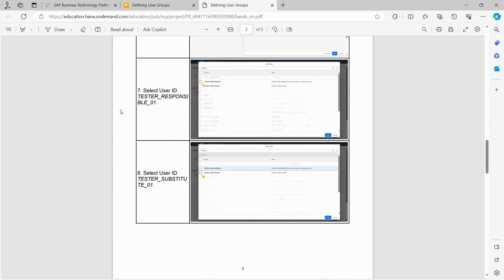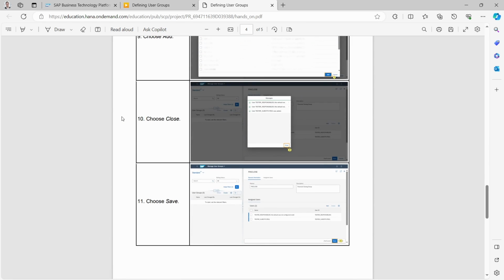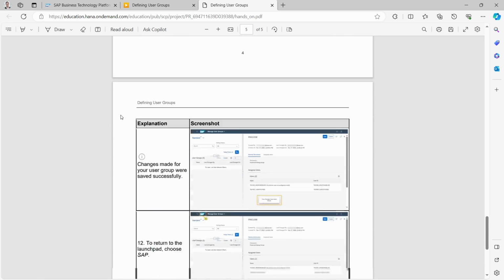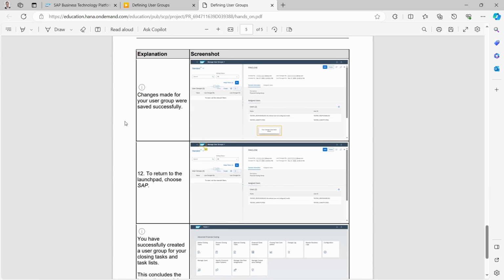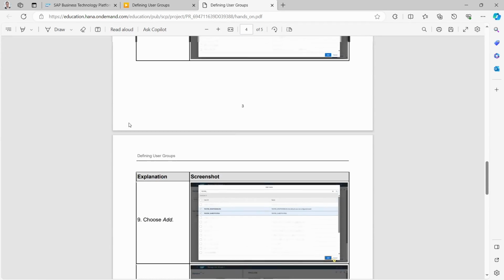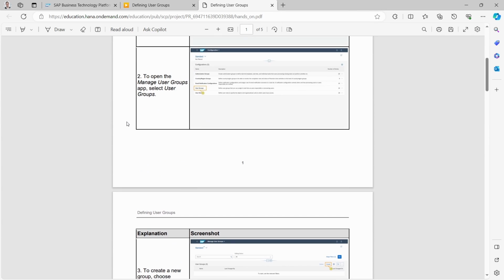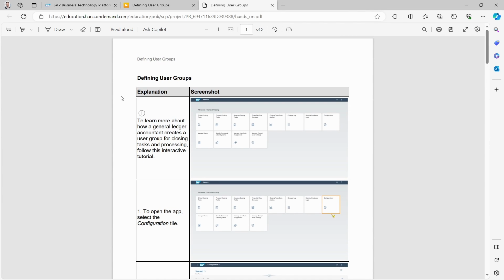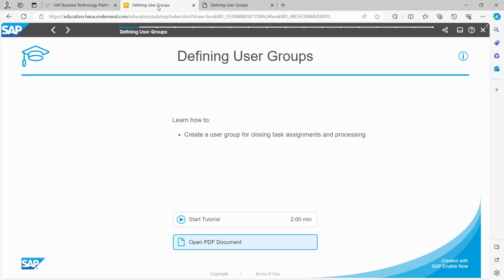Or for example, if you would go through it once again, or just put it in your mind once again to get a really quick overview what this tutorial is about. This is, I think, a really good knowledge resource. Let's go back to the SAP Enable now about this simulation.